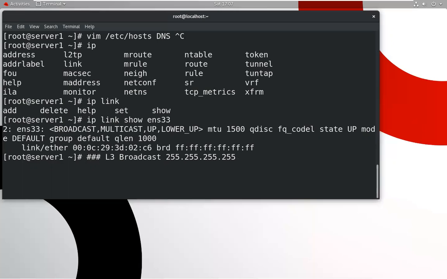255.255.255.255. This is a layer 3 broadcast. When we want to give a message to all of my machines, which address will be used? This address will be used. One to all transmission. What is the meaning of unicast? One to one transmission. What is the meaning of multicast? One to many. And what is the meaning of broadcast? One to all. So it will send the message to all of my machines.